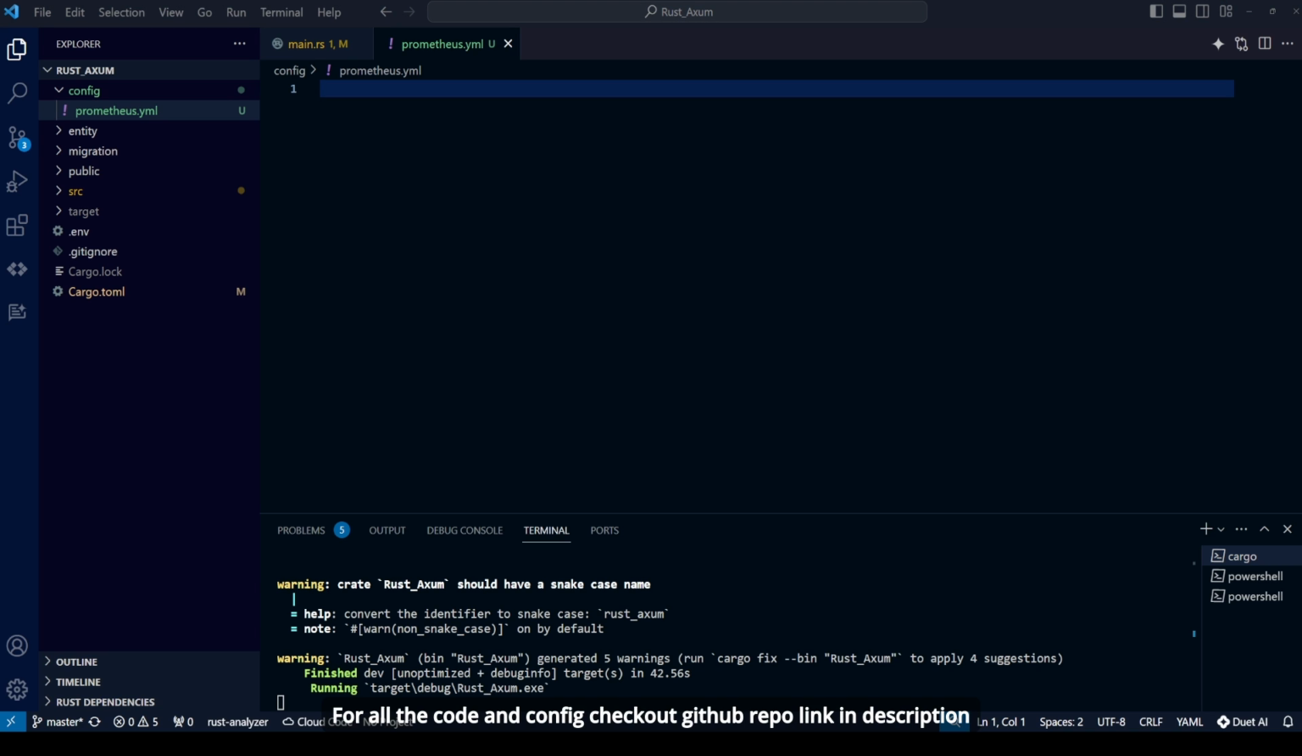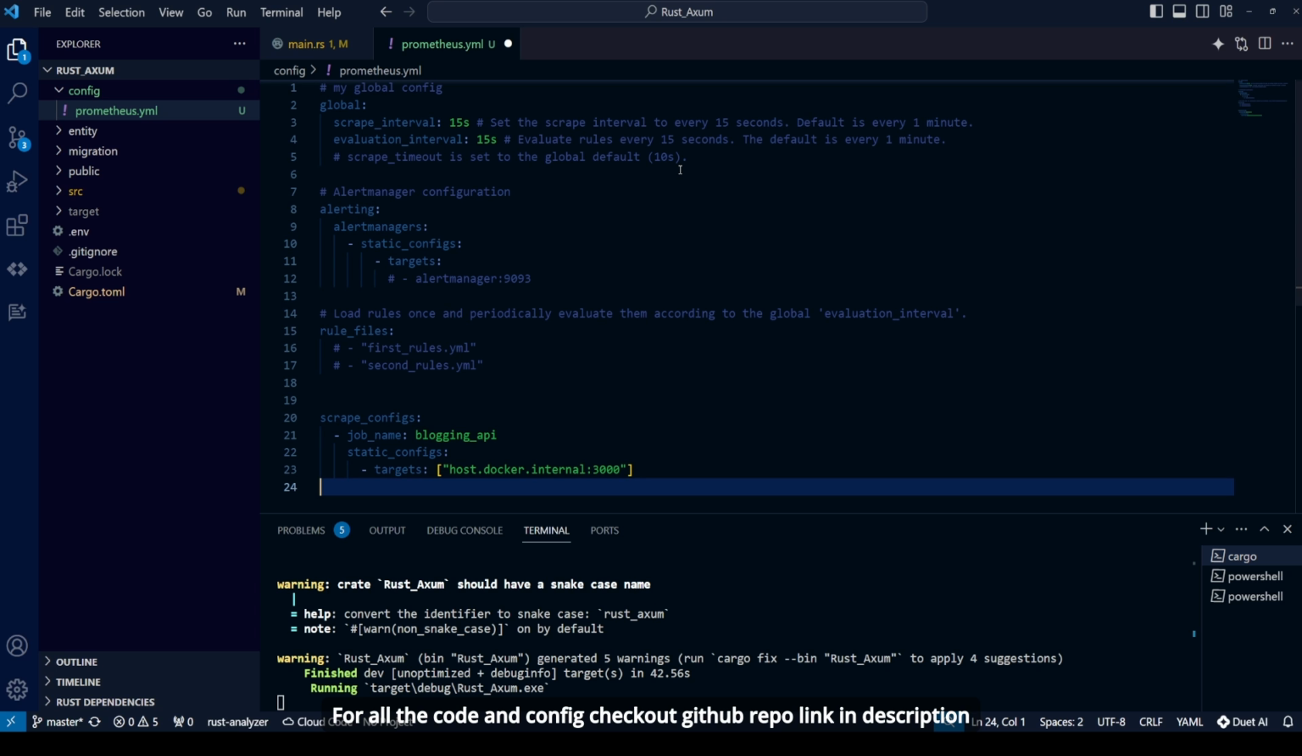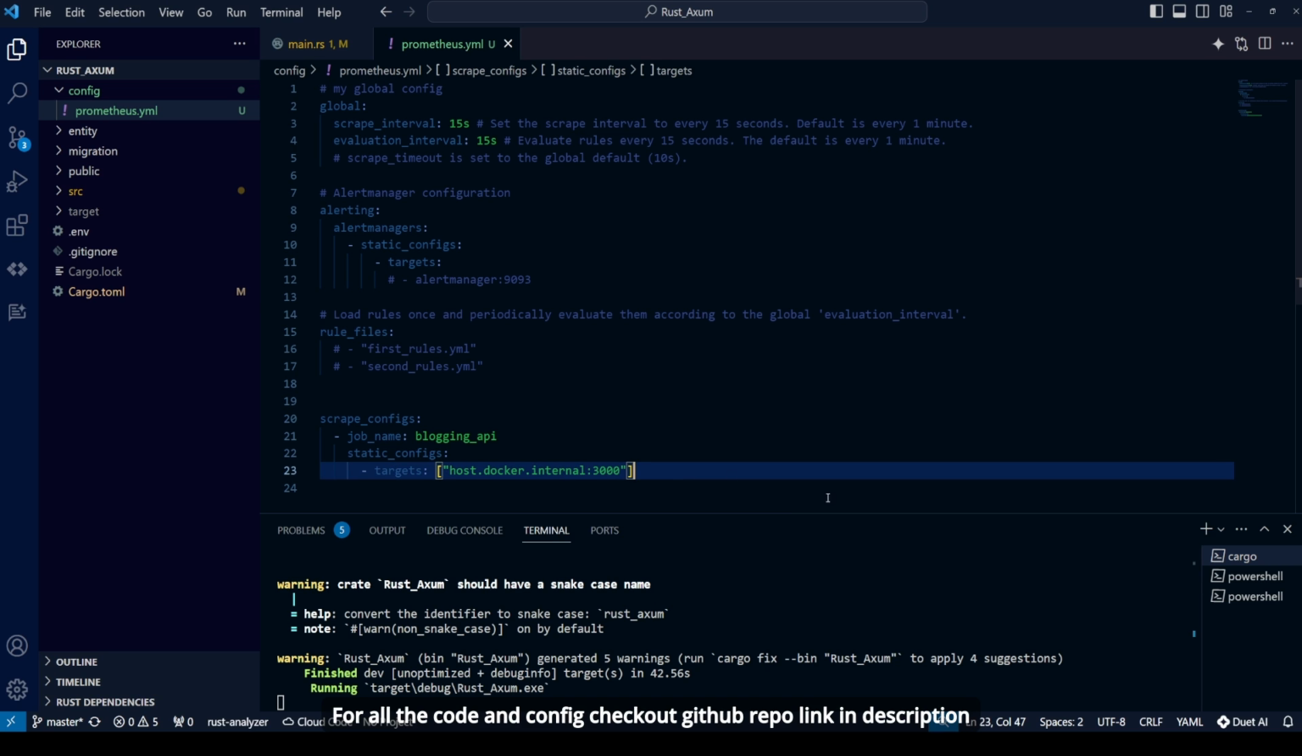Now let me just copy-paste all the config I need. In targets, I have set host.docker.internal:3000. Since I'm running Prometheus inside the container, for it to access my localhost, I have to give this. But if you're not using Docker, then you can replace host.docker.internal with simply localhost.